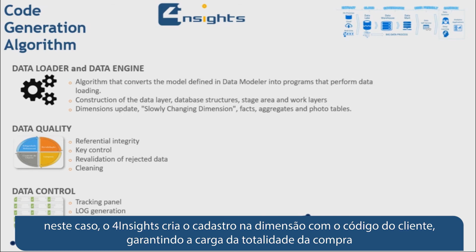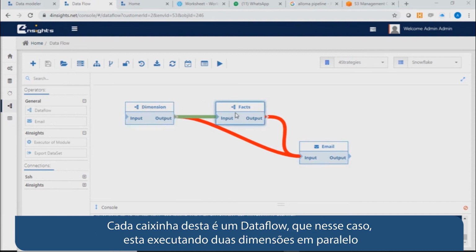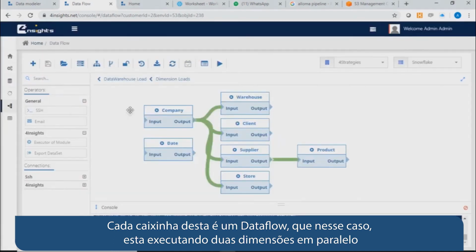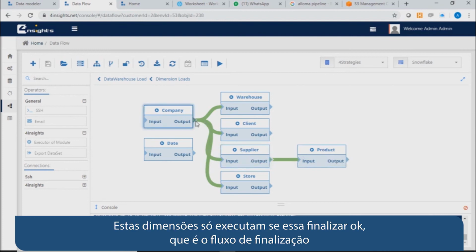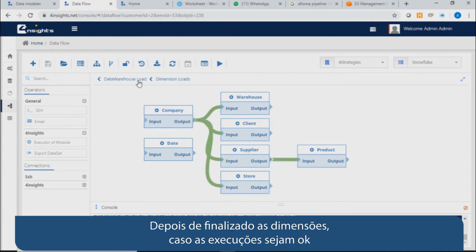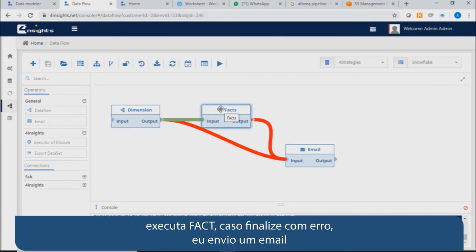In this visual interface, we will demonstrate how 4INSIGHTS works with the workflow and data flow. Each one of these boxes is a data flow. The data flow, in this case, is running two dimensions in parallel. These other dimensions wait for this one to finish, and therefore this one waits for this one to finish. These dimensions only execute if this finish is OK, which is the flow finishing OK. After finishing the dimensions, if the executions are OK, execute fact. If it ends in error, I send an email.